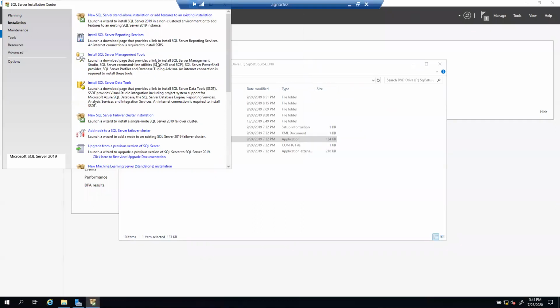Now we are actually installing standalone, so we have to select the standalone. When we are doing a failover cluster, that will be a different kind of installation. It will be the one that says new SQL Server failover cluster installation. We're going to do that maybe in a future video. So hit the standalone installation. Just give it some time to load.